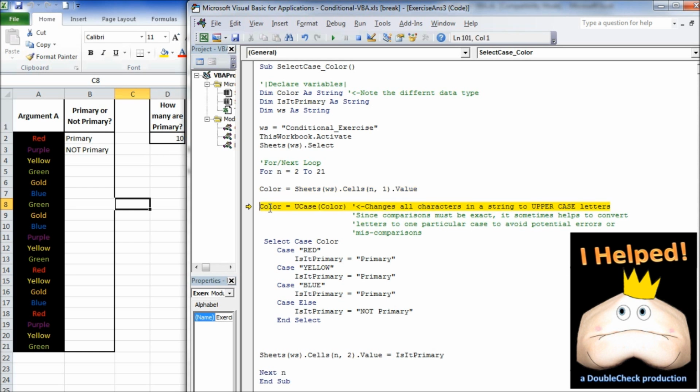One more time, we'll go through. In this case, we're going to use yellow. So the case is that our color value is yellow. So it's not red, it is yellow. We assign it the value of primary. And we continue on. So I'm going to just step through this real quick. And if you watch, you'll see that it fills in the values just like we did for the if-then statements.